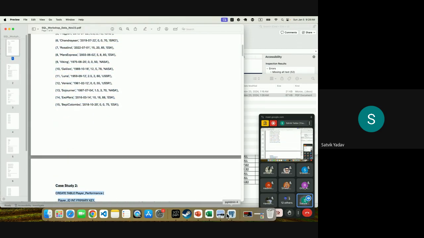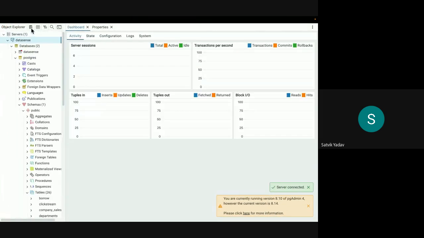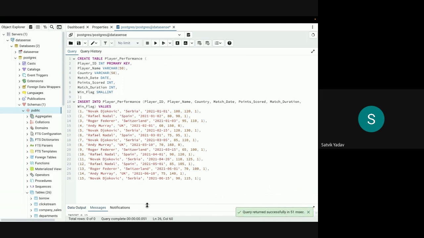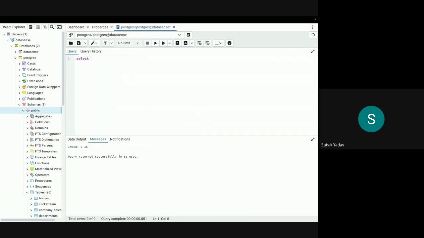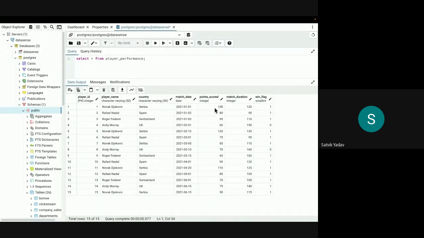So copy this player performance and let's go to the SQL table. So you have this data, player performance. Select star from player_performance. So you have this player, match date, points, integer, and whether the player won or not, right? Something like that you have.